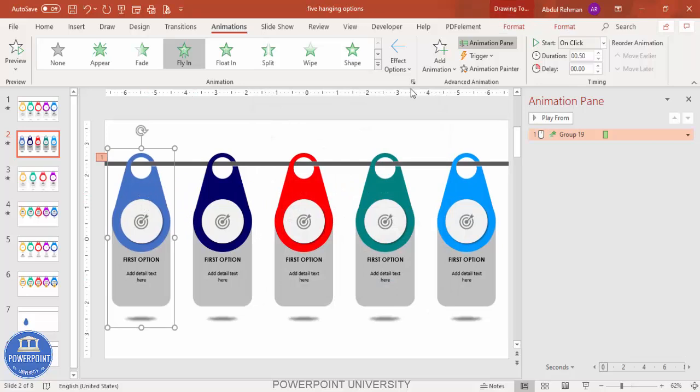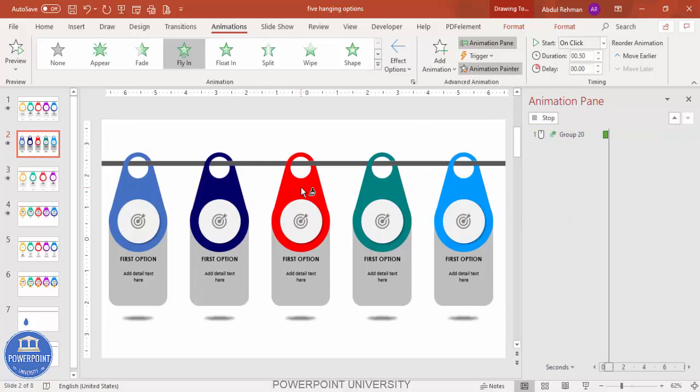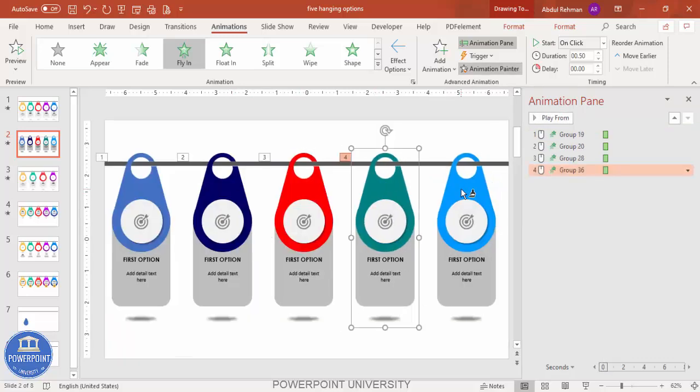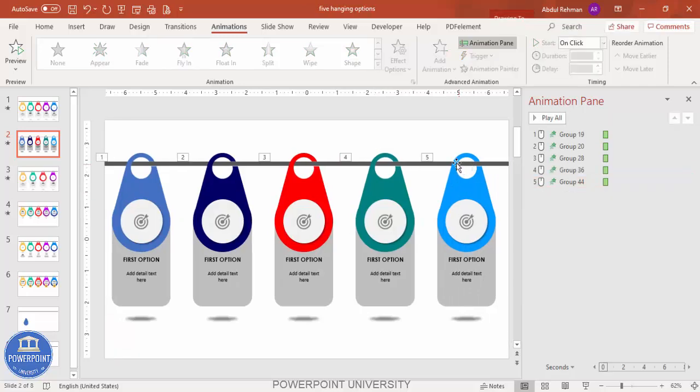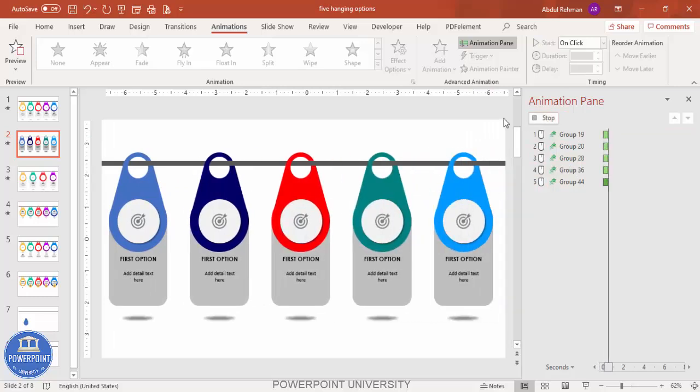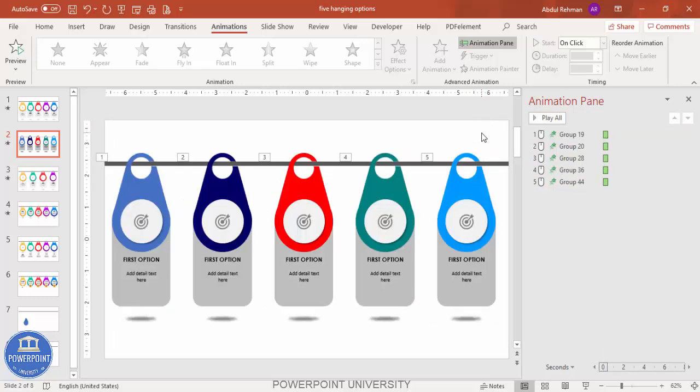I'm now going to select this, double click on animation painter and start clicking on the second option, third, fourth and fifth, and press the escape key. So you can see here the 5 animation has been added. If I play, it comes something like this. So this is the easiest and the simplest way you can add the animation effect to this slide.